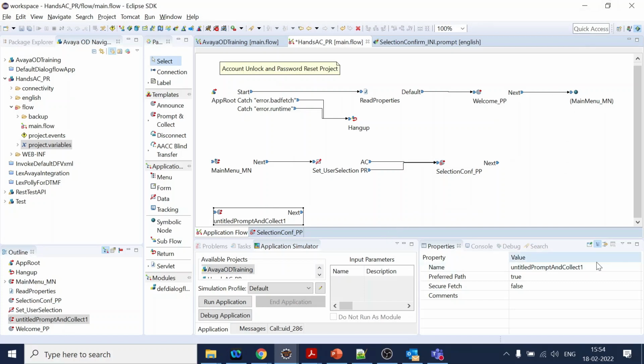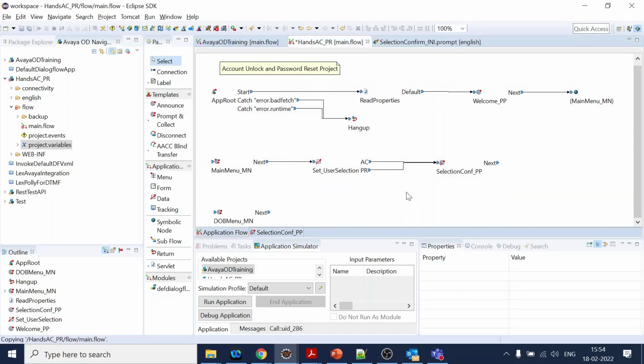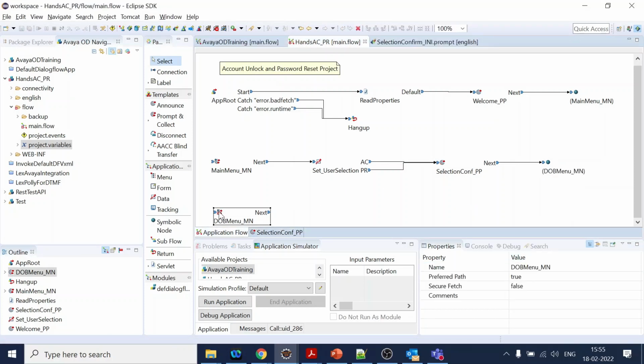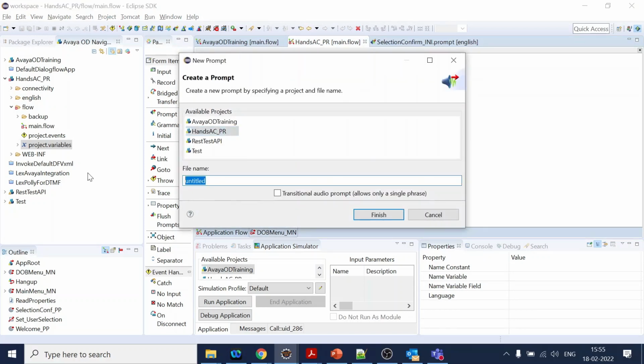But anyway, coming over here, what do we name it? DOB menu underscore mn. Okay. So what we need, first of all, we need symbolic node over here to join. Why leave it hanging? So let's do DOB main menu. Okay. So what we required? We required a prompt. So let's create first DOB menu ini.